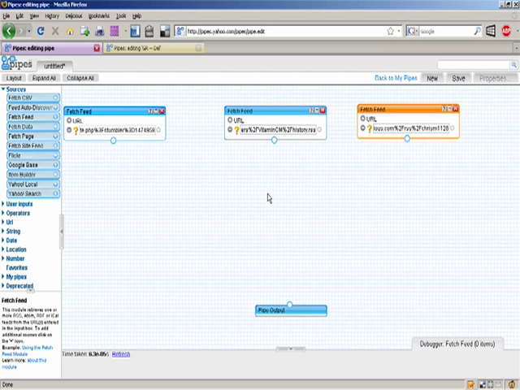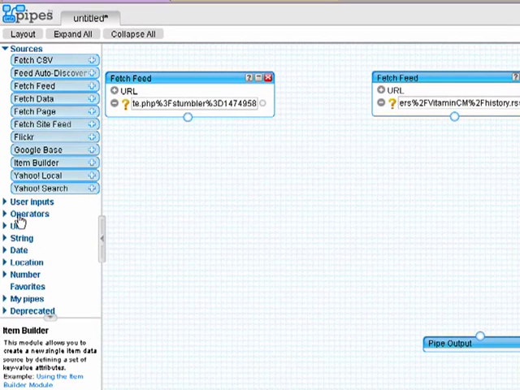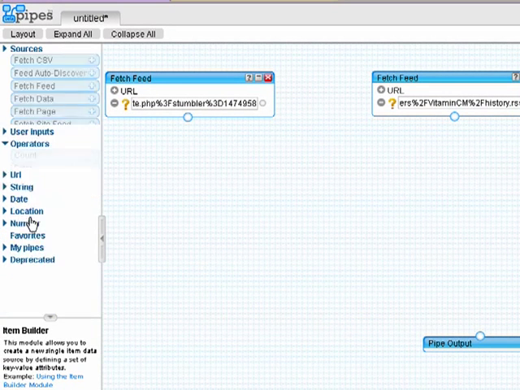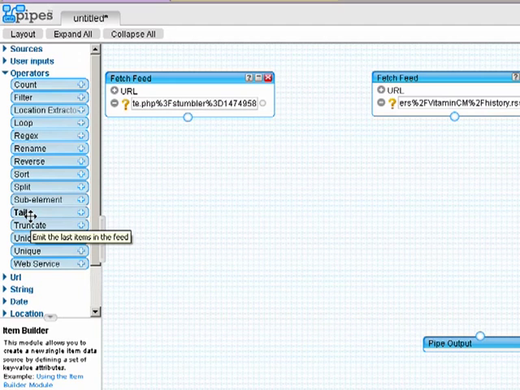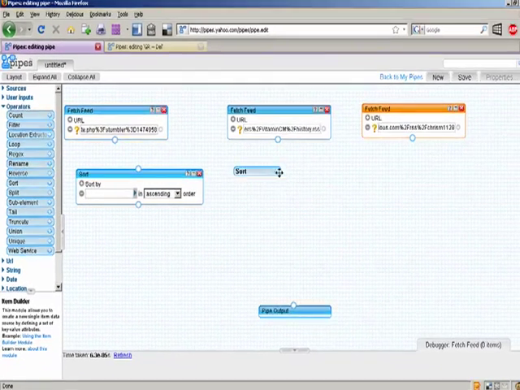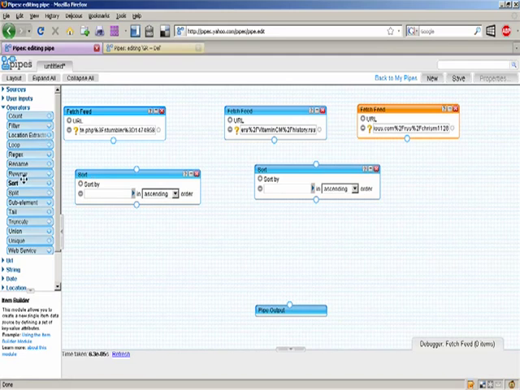Okay, now the next thing that I need to do is take those feeds and sort them and count how many articles out of each that I want to look at. So I'm going to go down here to one of these categories. I'm going to go to the one called operators because I need the sort operator. So I'll just drag this out. And of course, I'll drag one for each of my feeds.